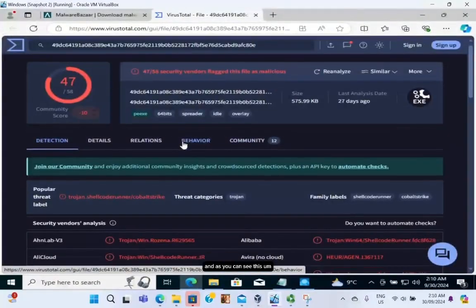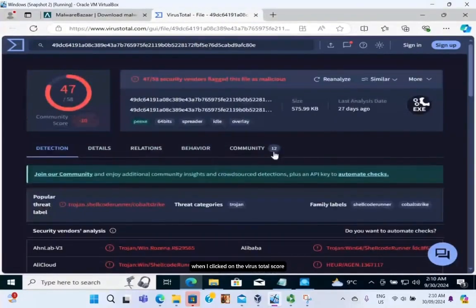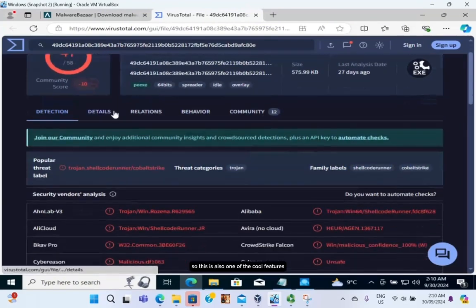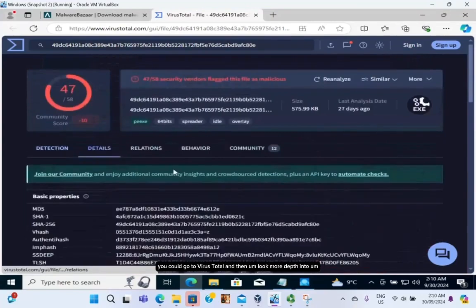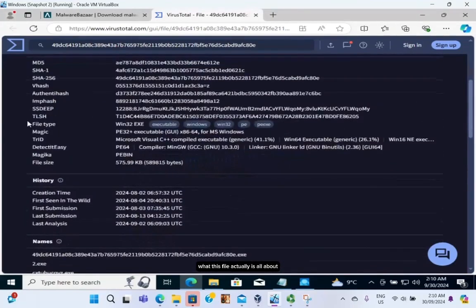And as you can see, when I clicked on the VirusTotal score, it brought me up to the VirusTotal page, and the threat category for this sample is Trojan, with family labels shellcode, runner, and Cobalt Strike. This is also one of the cool features, like I mentioned in my previous video, of Process Explorer. You could go to VirusTotal and look in more depth into what this file actually is all about. The file type is Win32 EXE, an executable Windows Win32 file.